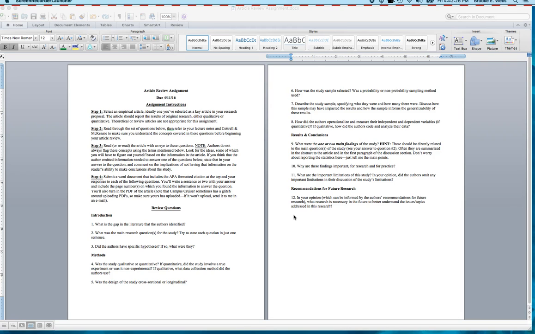And a quick note, authors don't always flag these concepts using the terms that we use in class or the ones that are mentioned in the questions. So you'll have to look for some of these ideas and you'll have to figure some of them out based on the information in the article.